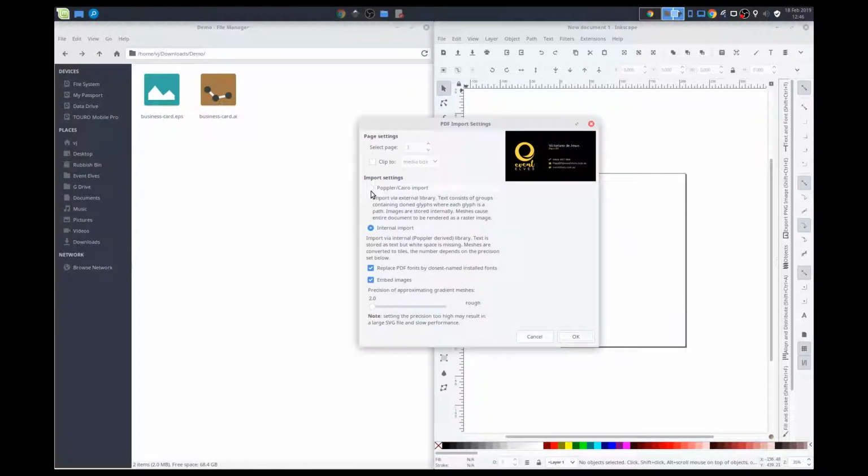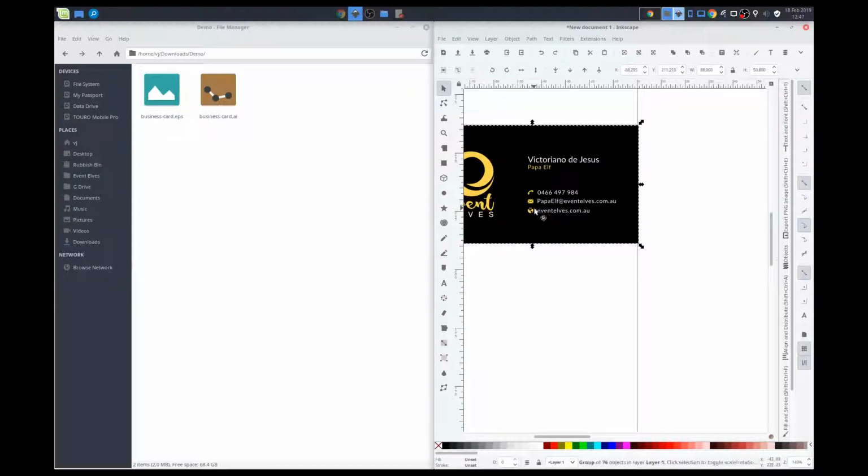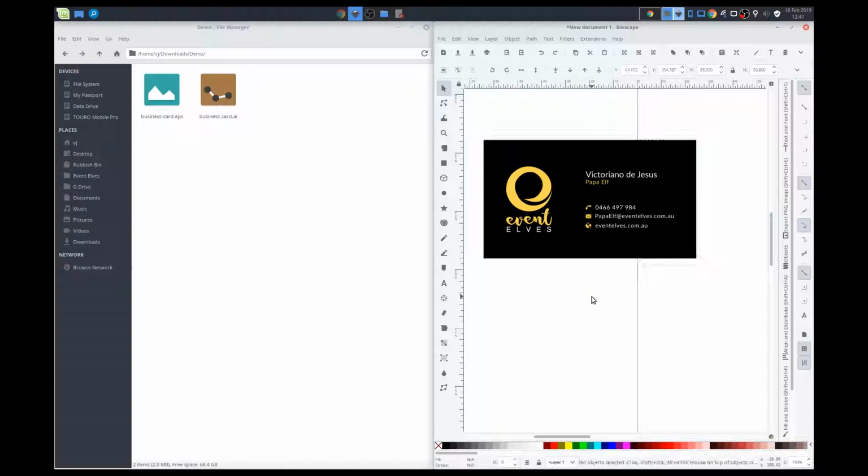We'll use the Poppler or Cairo import so that all the text gets converted into glyphs, or paths rather, than actually not having the text come out properly because you don't have the fonts installed. So we'll go OK, and that looks fine. We'll zoom in a bit. And that looks fine to me, okay?